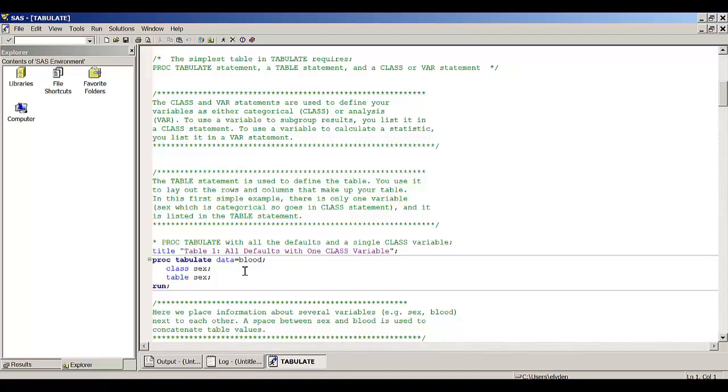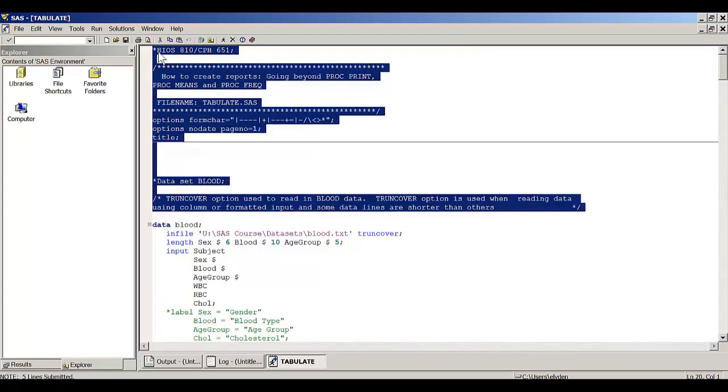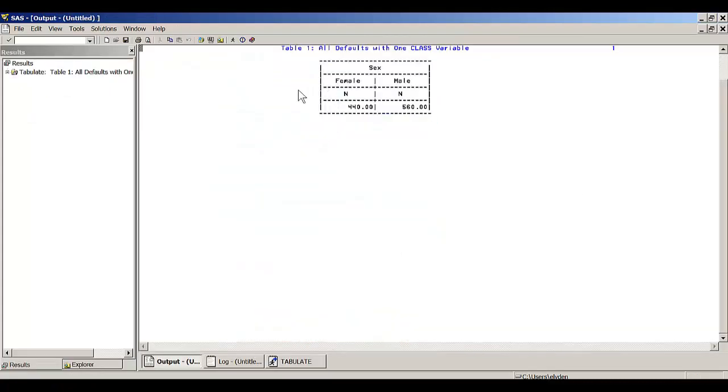So in our first simple example, there is only one variable, sex, which goes into the class statement, and then it is listed in the table statement. So let's take a look at our first table that's produced by Proc Tabulate. We only have one variable in the class statement, and we're not changing any of the defaults. So this is the simplest table that you can produce with Proc Tabulate. All it's telling us is the count of females and the count of males in our data set.